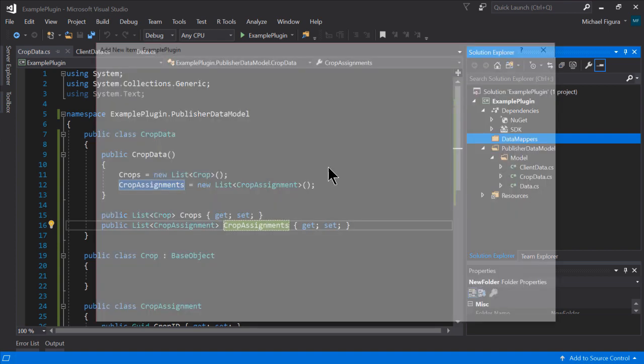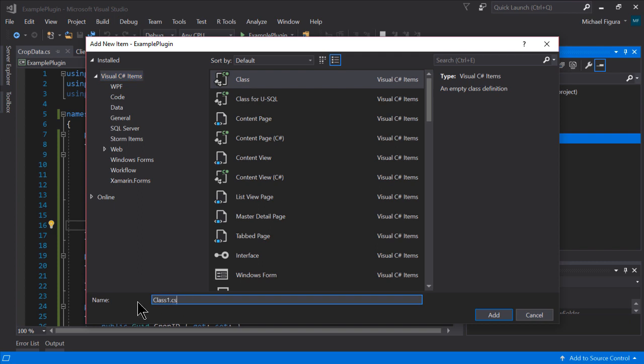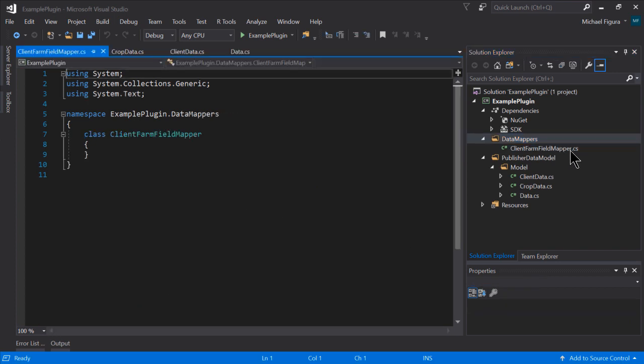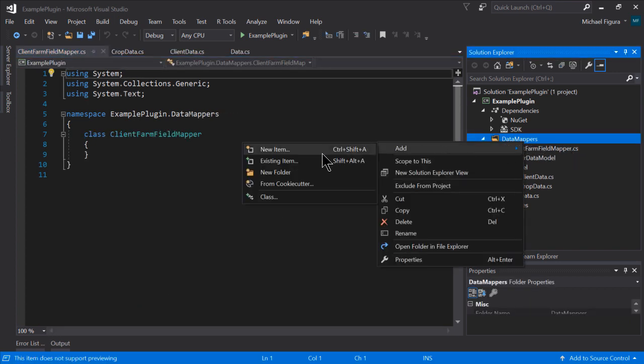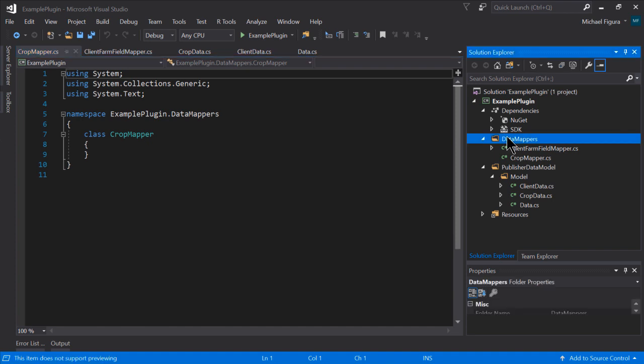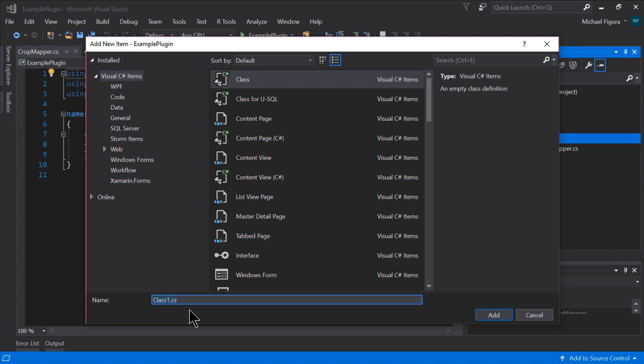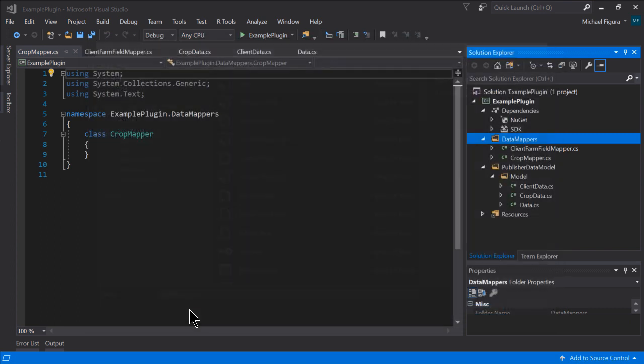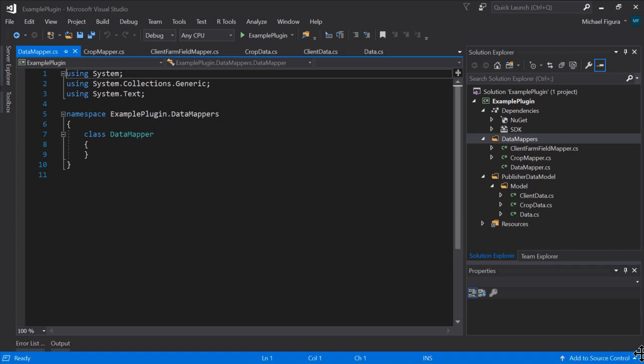We'll add our first class, and let's call it Client Farm Field Mapper.cs. Now we'll add our second class, and we'll call it Crop Mapper. And finally, we'll add our third class. We'll call it Data Mapper, and that's our top level object in the hierarchy.